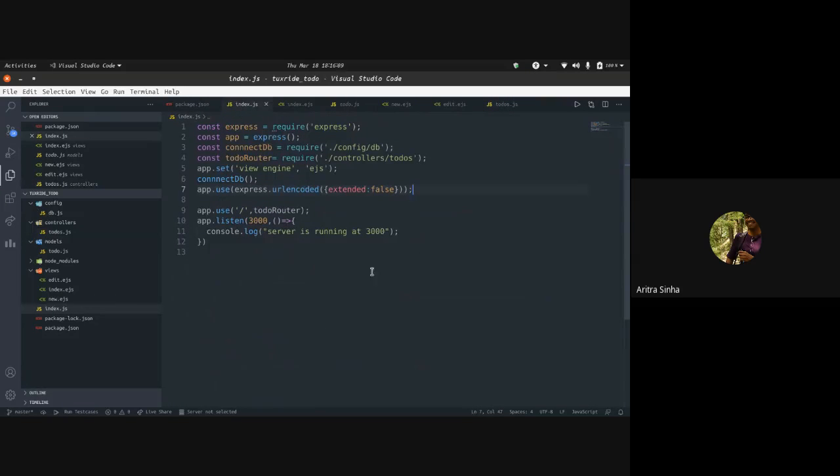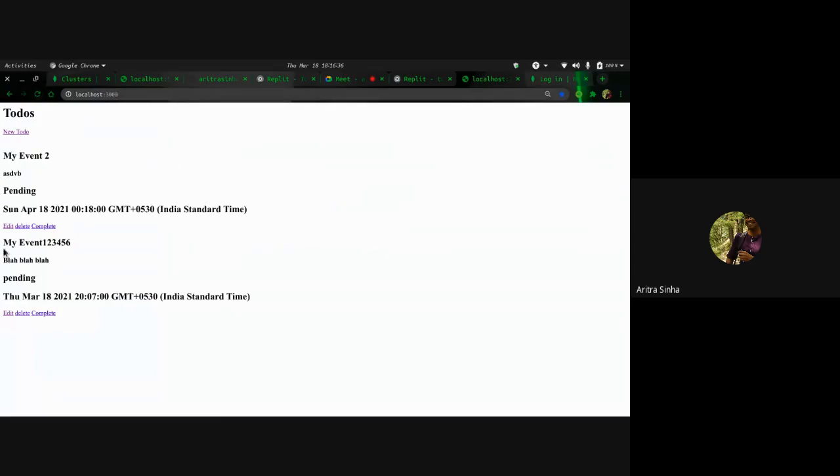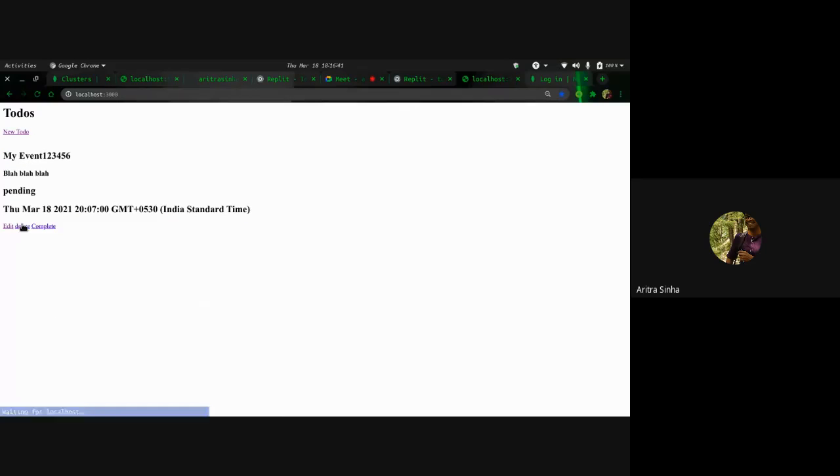Okay, and after this we'll go to index.ejs and add a few more functions for delete and complete. We'll just change the name here and here to make it work, and let's see if it goes. So let's say we want to delete this one, my event 2. I'll try deleting. See, it got deleted. If you want to complete this one, let's see.